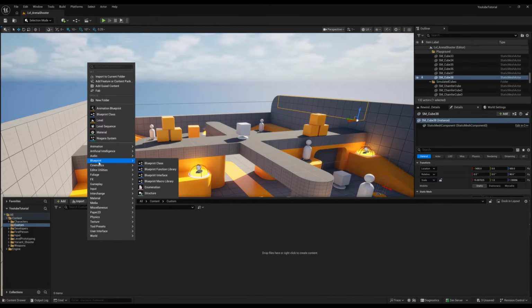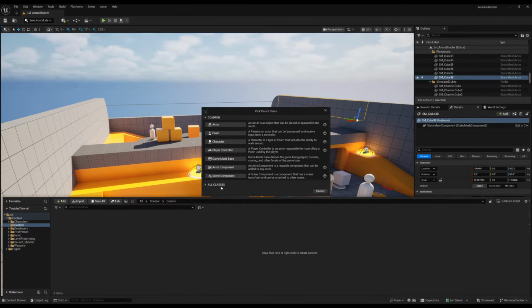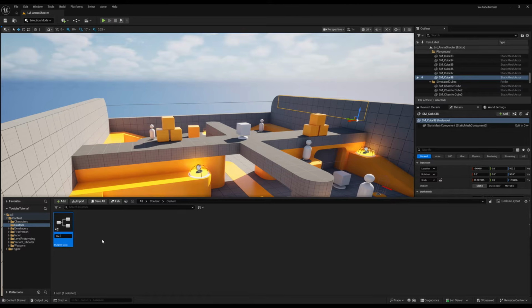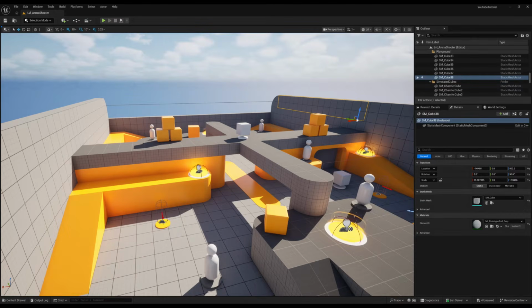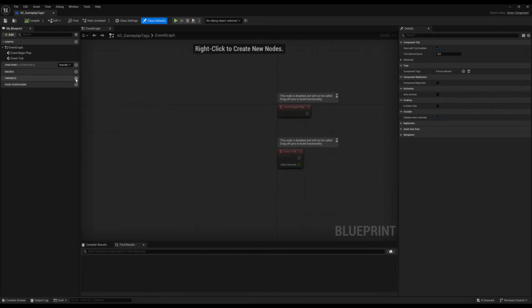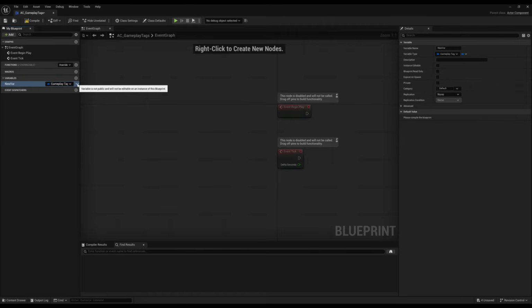I'll create a new blueprint. It will be an actor component. I will name it AC Gameplay Tags. It'll be a very simple component. It'll consist of one variable of type gameplay tag container. Make sure you make this public, and make sure you give it a name that you'll remember. And that's it. That's all you need to do for the component.